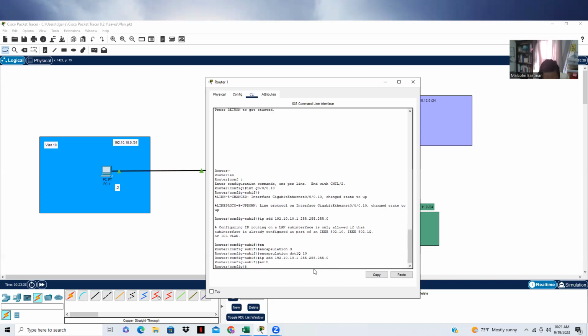So we're going to do the same thing again. Interface G0/0/0.20, because this is VLAN 20.